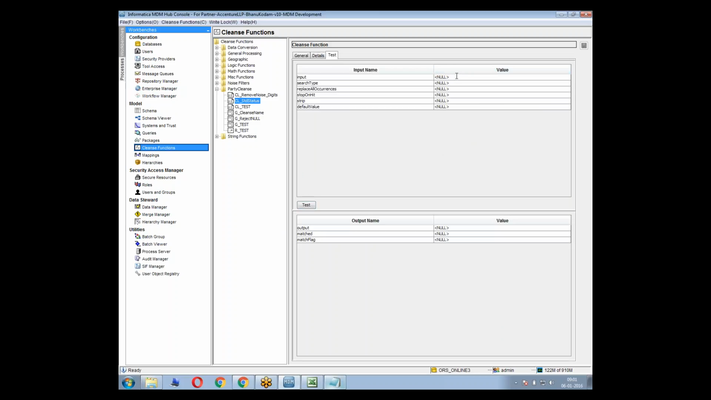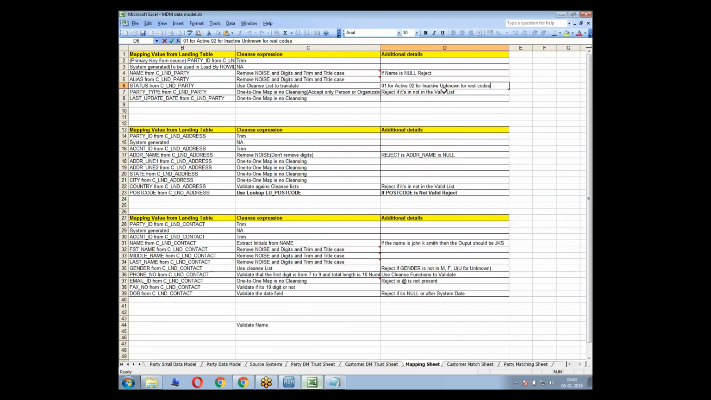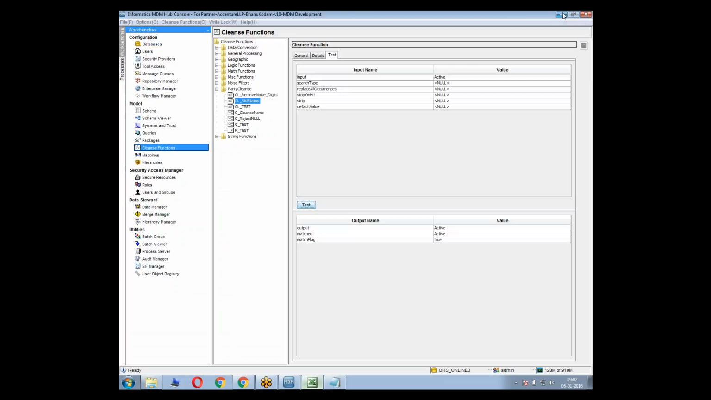So first let me test it. 01, fine, 02, observe the output. Okay, inactive, true, and if I give active, then it will come as active. So this requirement is working fine till this one. Now let's test the unknown codes. I mean, for the remaining, what am I getting?